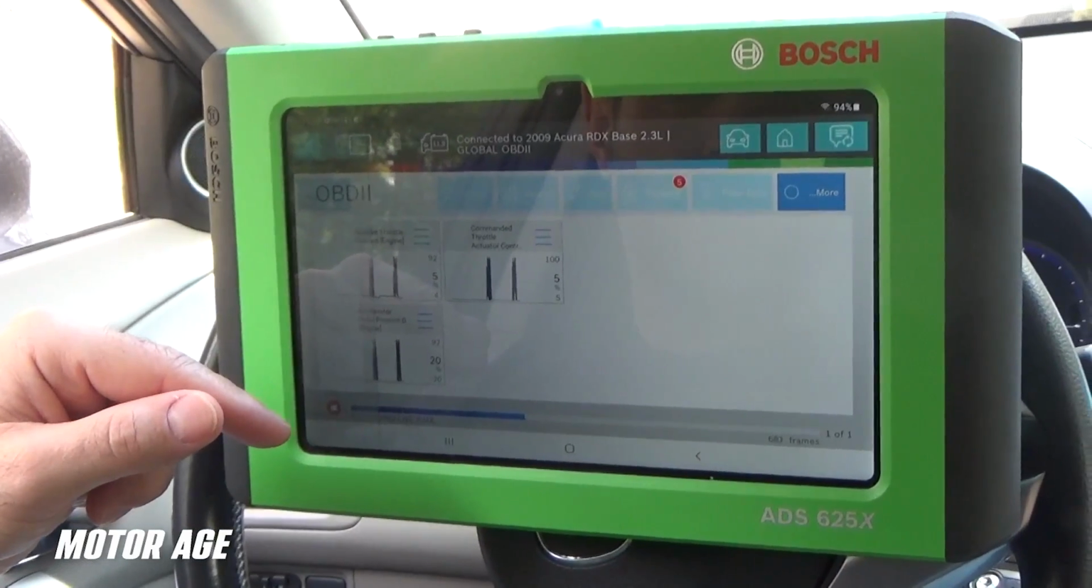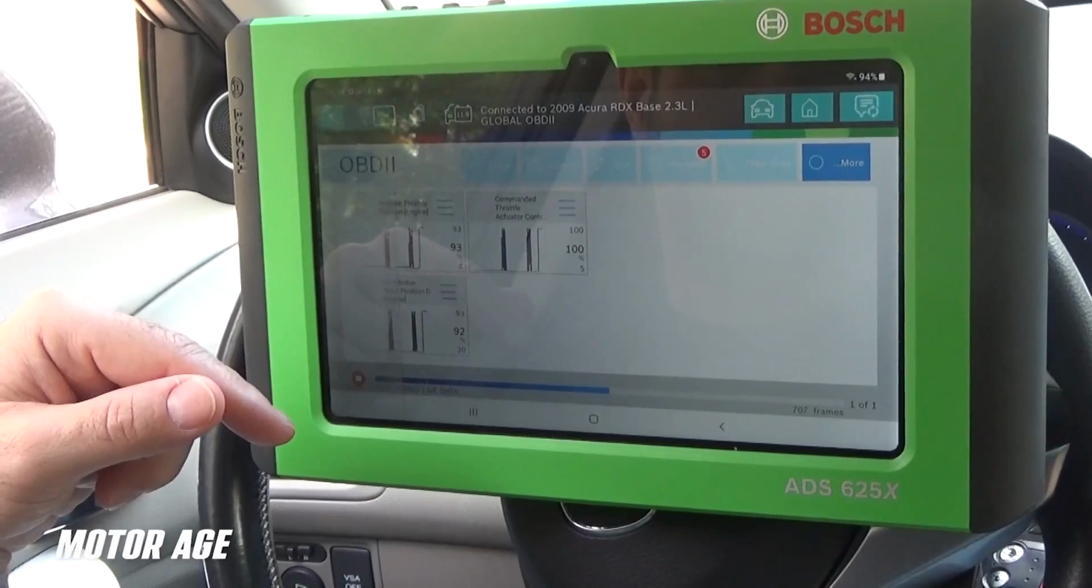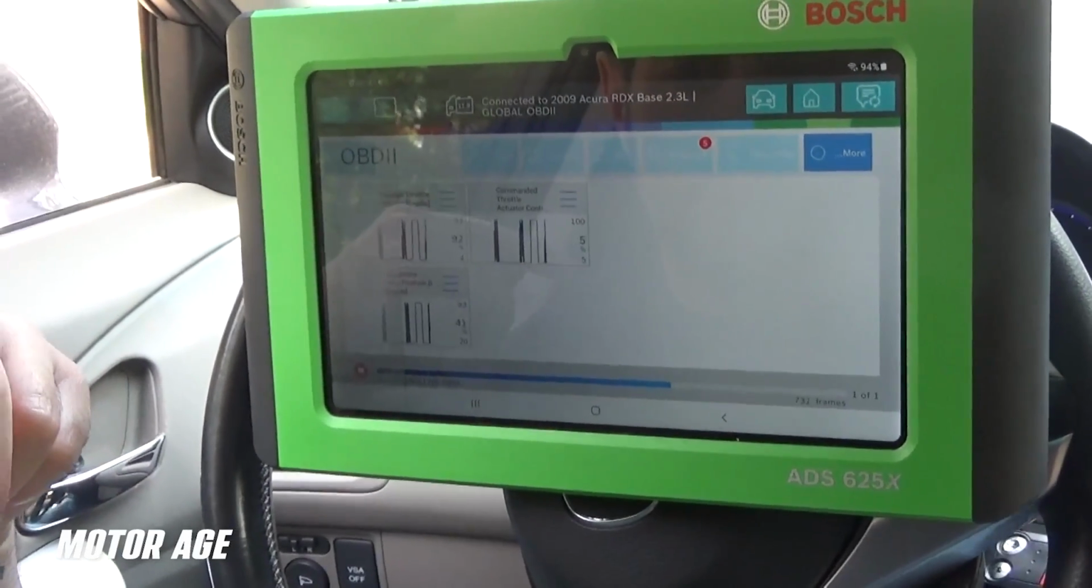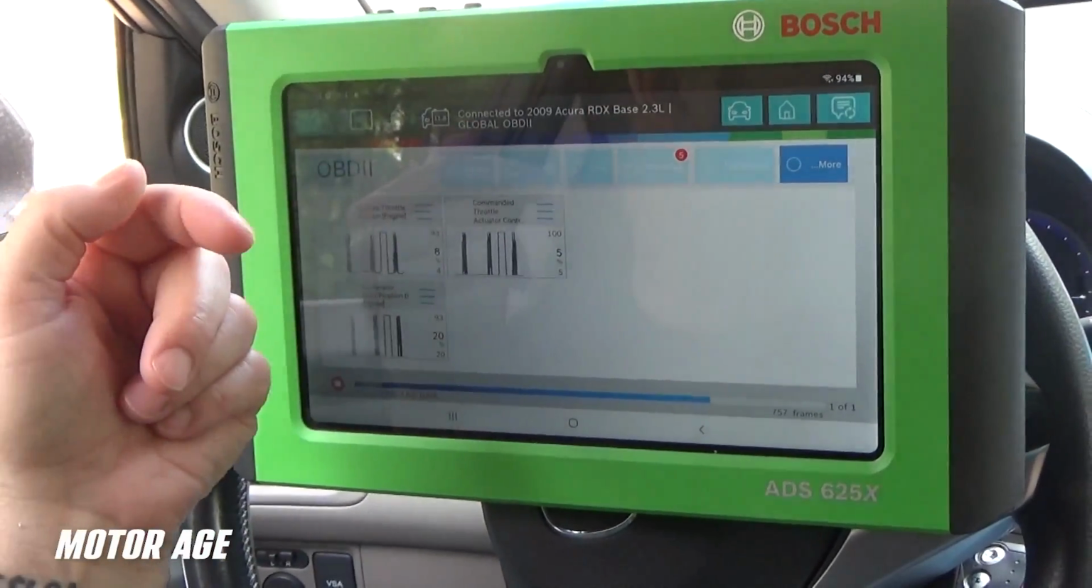There's 5 more. There's wide open throttle. I'm letting off the gas again. We'll do 5 more. And as you can see, everyone's happy.